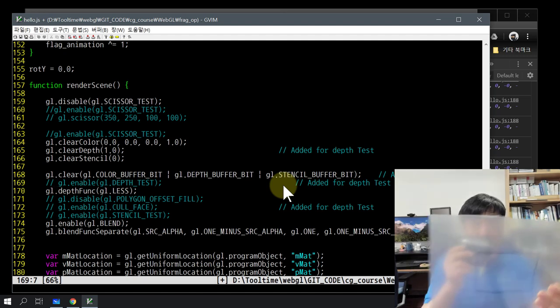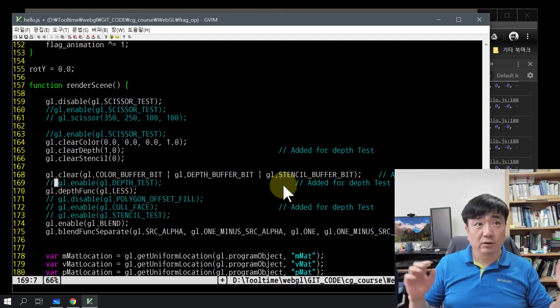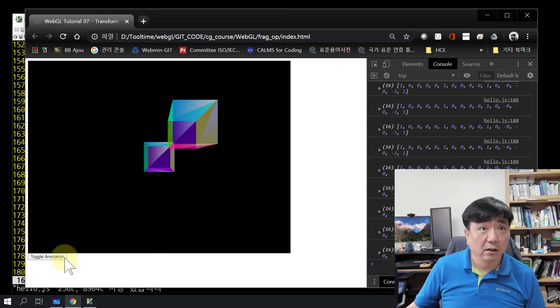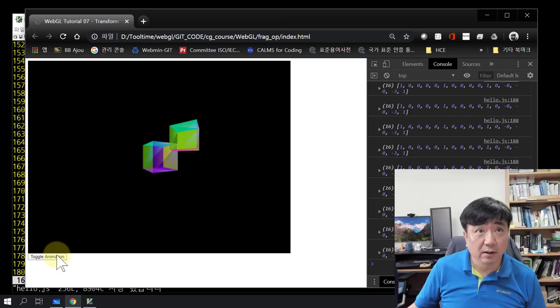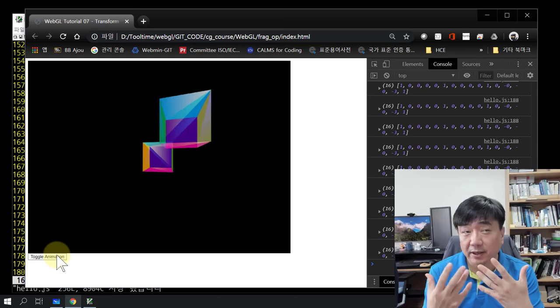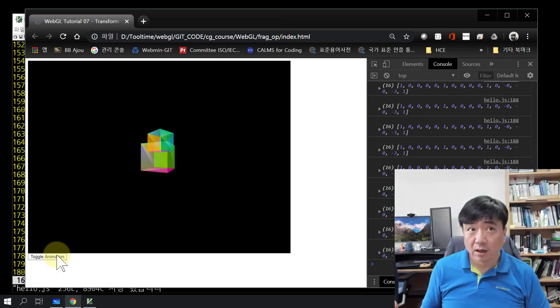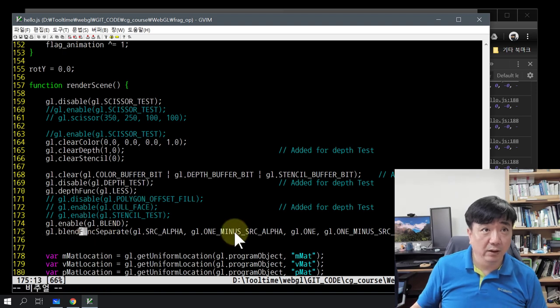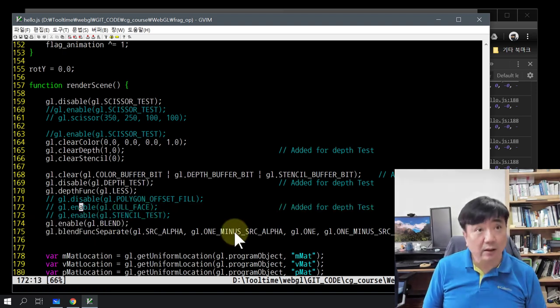Okay, so we need to disable the depth test. Okay, I will disable it. Oh, it's much better. It looks very transparent. How about the culling? If we enable culling, what kind of problem will occur?